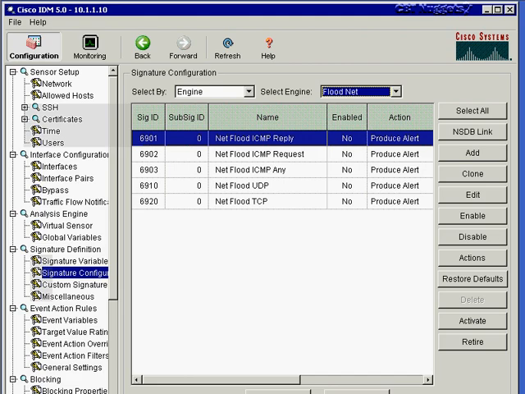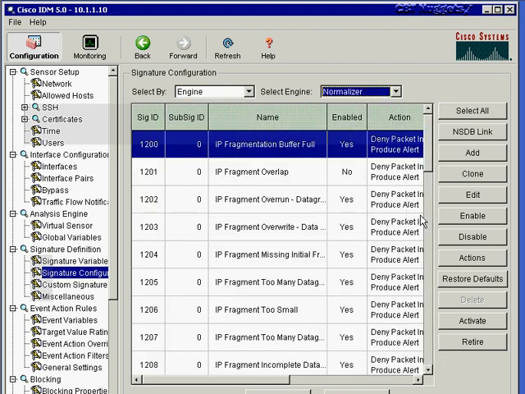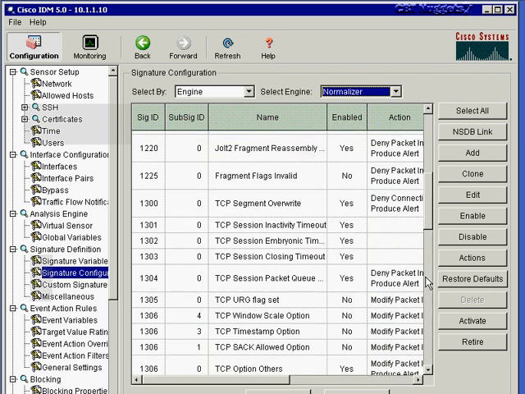So back over on the IPS sensor, if we were to change our engine over to, there it is, the normalizer, you can see it's going to populate this with just all of these normalizer signatures that allow it to inspect and normalize the packets. And look at the theme: fragmentation, fragment, fragment, fragment, fragment. It's fragments the whole way down, and most of them are enabled to not only grab those packets, but notice a lot of these are beyond just the alert. It will also deny the connection if the fragment flags are considered invalid.